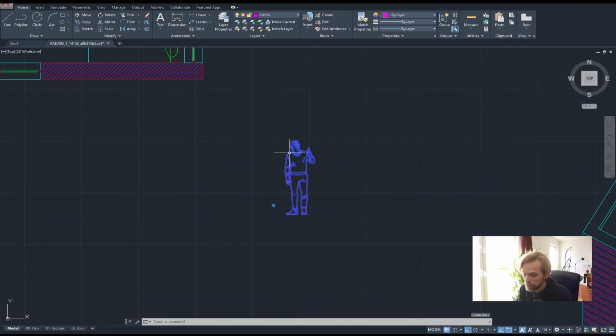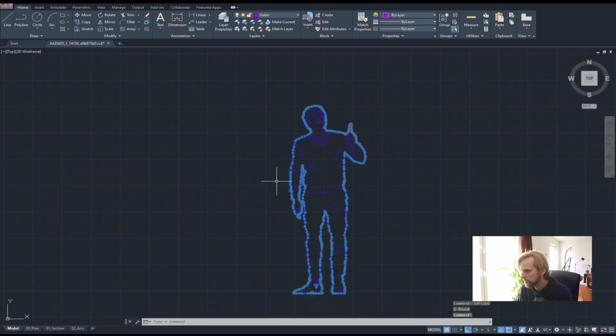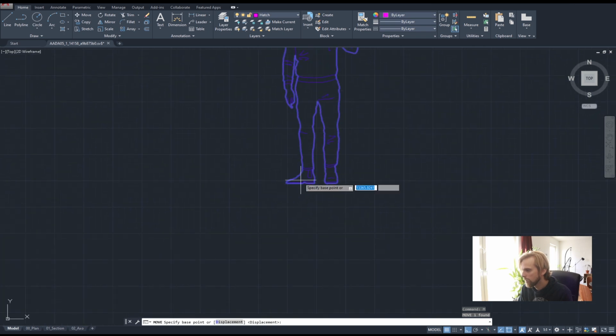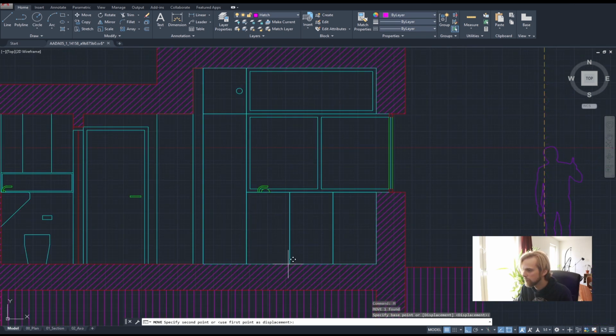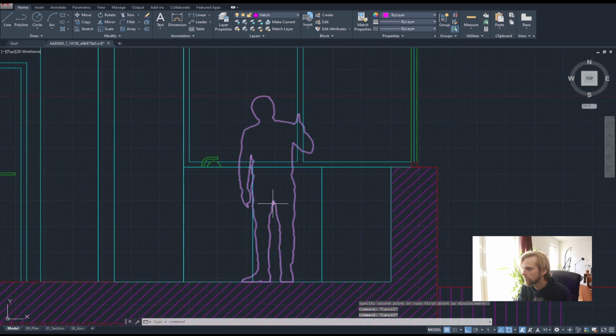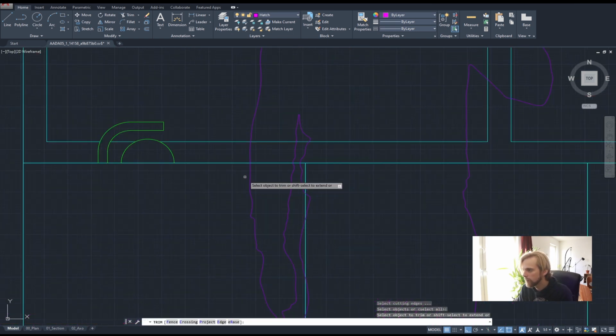And this time around, I will not be trimming the trees, that's for sure. So explode that. Explode that, get the outline, move it from here to wherever it was, over here. Fine. Trim, enter, enter.